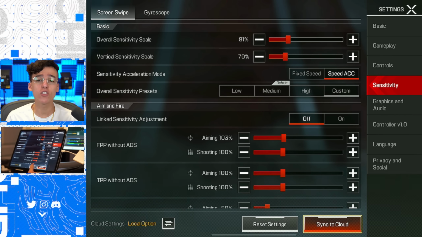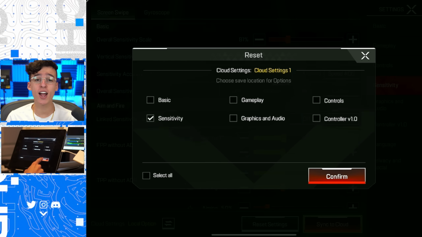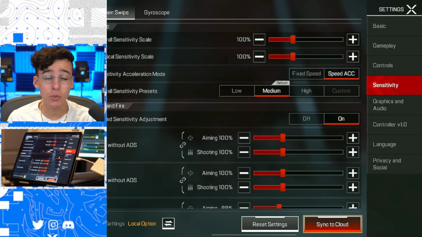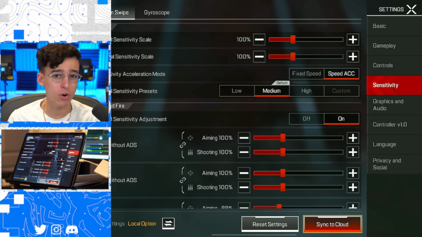Now let's reset all of my sensitivity settings, start from scratch, and show you guys me adjusting it based on my liking, so you can understand exactly what to do and apply everything into your own settings.